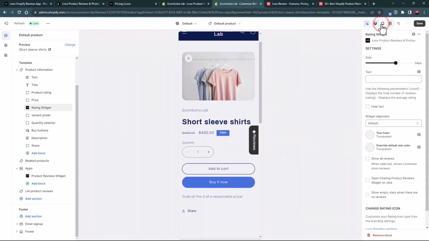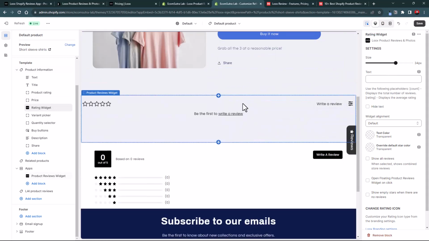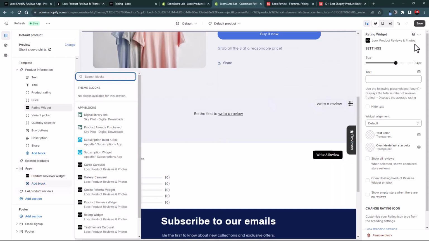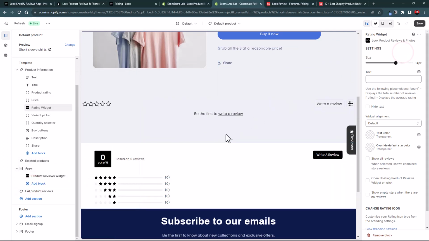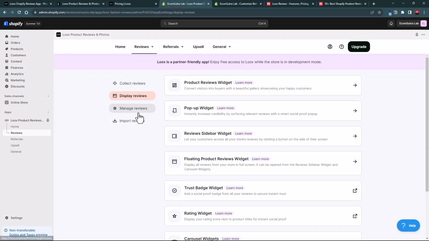Next is, similar to the rating widget, you can customize it. If you want to make it shorter, you can do it as well. So we can say that Loox offers you everything that you need to display a review widget. It offers you multiple variations of the widgets and also the customization options. So it's pretty much great, and yeah, I love it. I liked it.